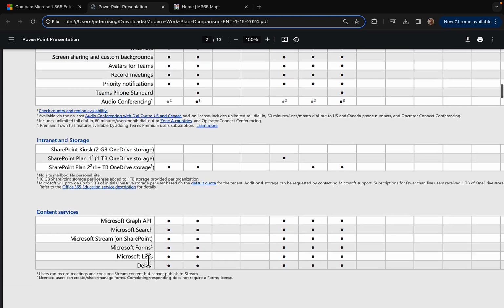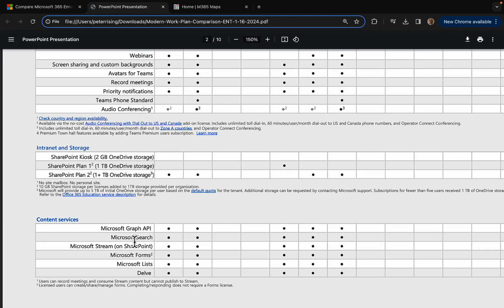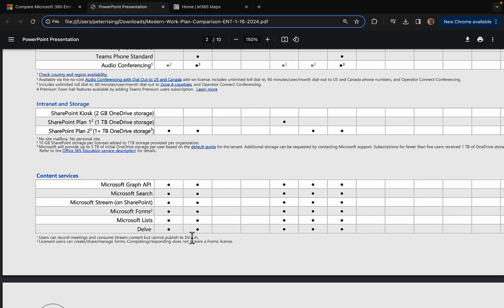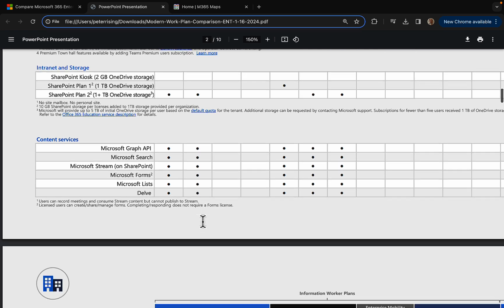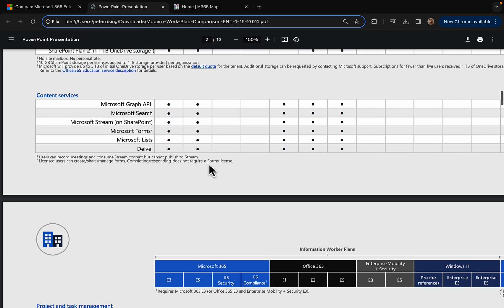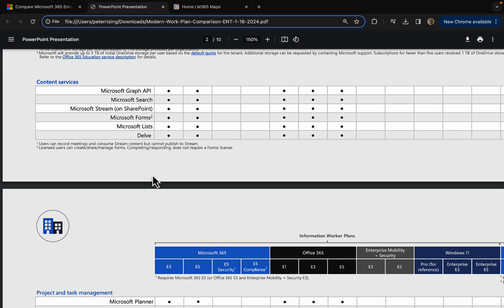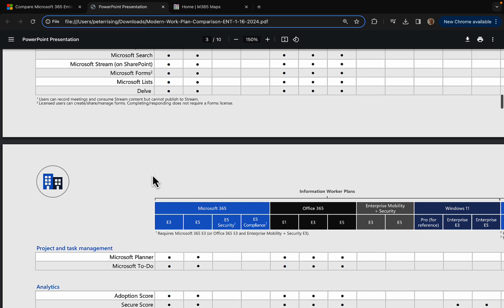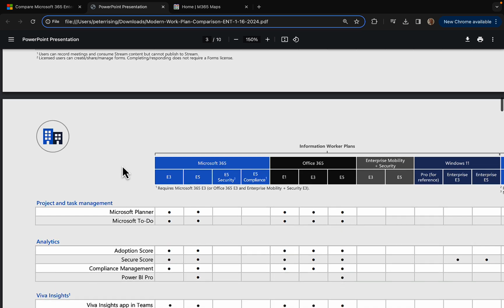Content services, things like Microsoft Graph API, Search, Microsoft Stream on SharePoint, Forms, Lists, and Delve. Important, but less important, shall we say, although I'll probably annoy the Graph fans, because people do for sure love their Microsoft Graph, don't they? Okay. Right, project and task management.